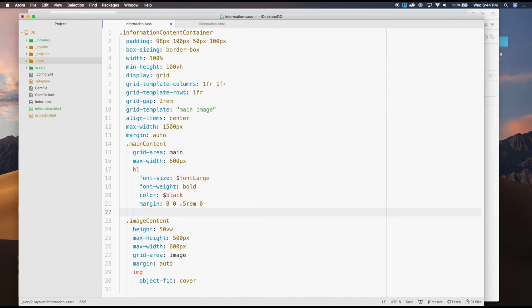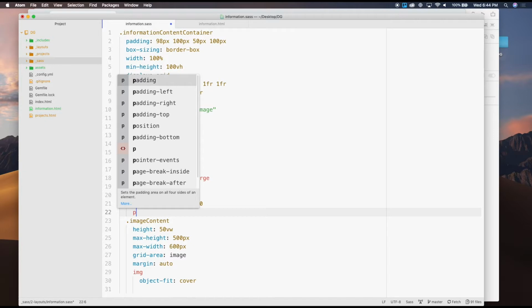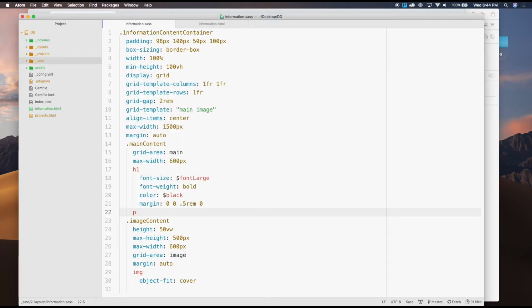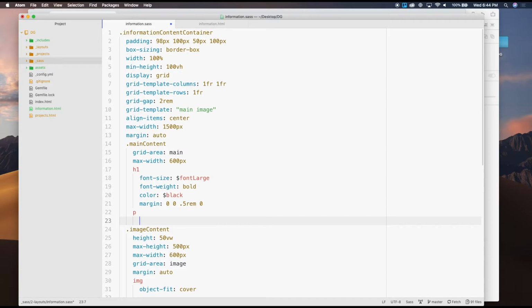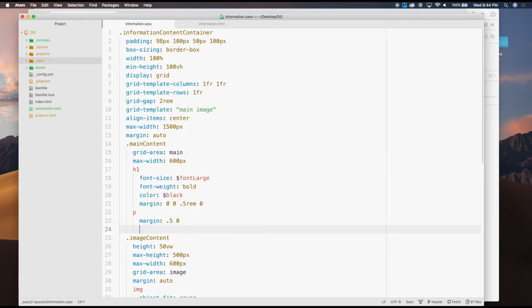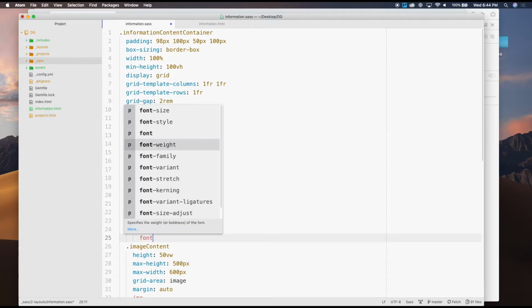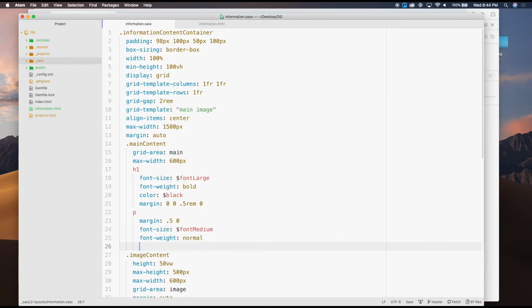Let's go ahead and grab the paragraph tag. And this is going to be, let's do margin of 0.5 on top and bottom and 0 on left and right. Font size, we'll set that to font medium. And let's set the font weight to normal. Line height, let's set that to 1.5 rem. And let's set the color to black as well.